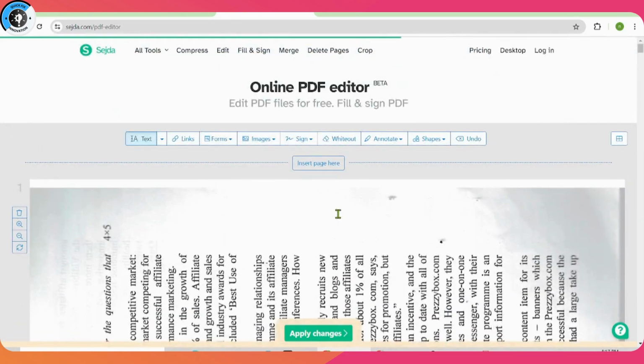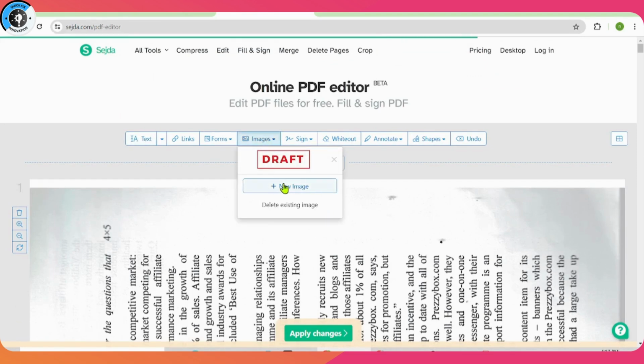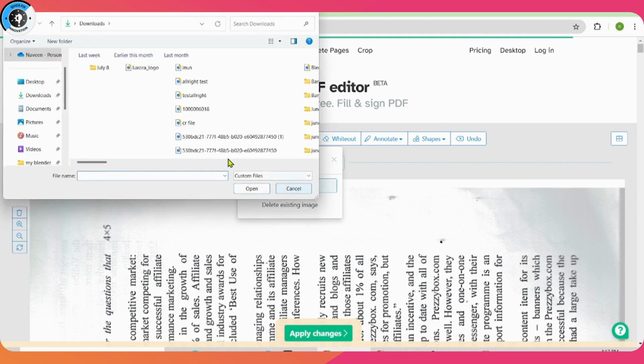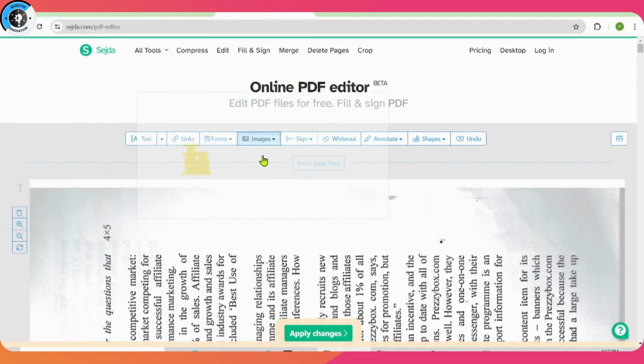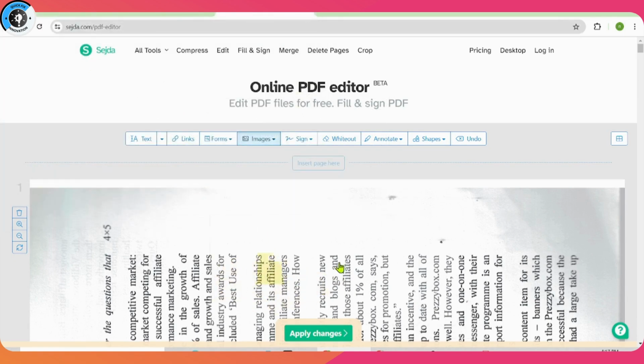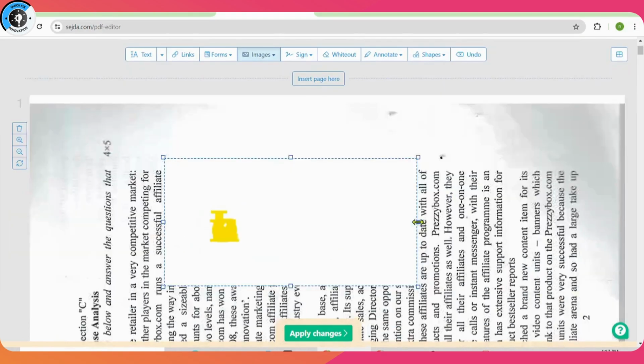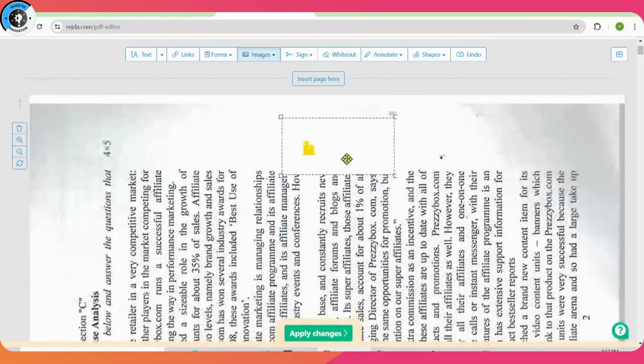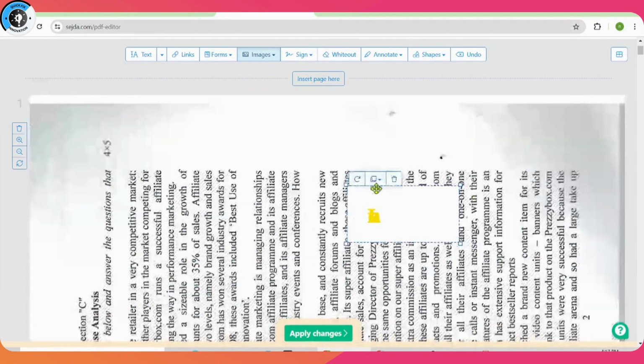So in order to add the image, you just need to simply go for the image option, and under image, you need to go for a new image. And under new image, you need to go for your PC and simply choose an image that you would like to add. So click on open, and then you can drag and drop that image. So you can adjust the image and you can insert the image wherever you like.